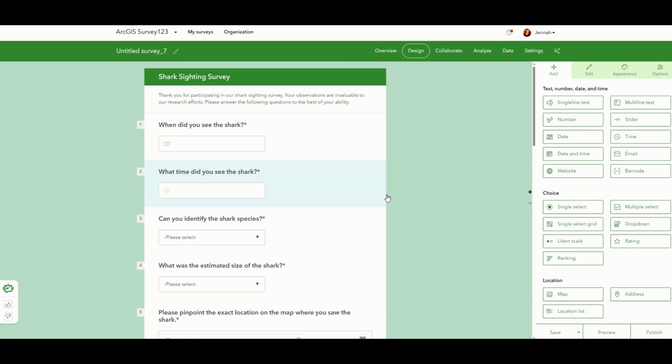Once you are happy with your survey and you've gone ahead and saved it, you can then publish it and share it with your students via the Collaborate tab, selecting the QR code or the link provided.